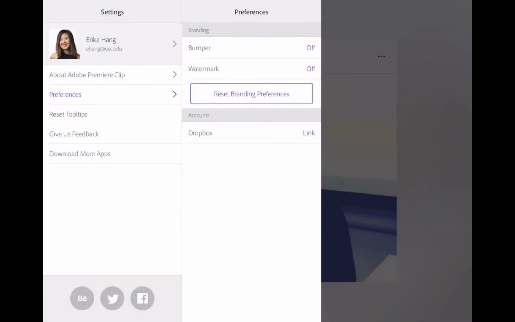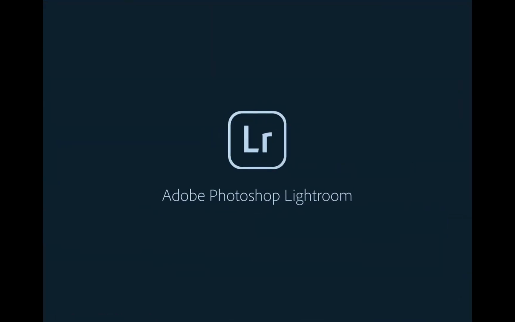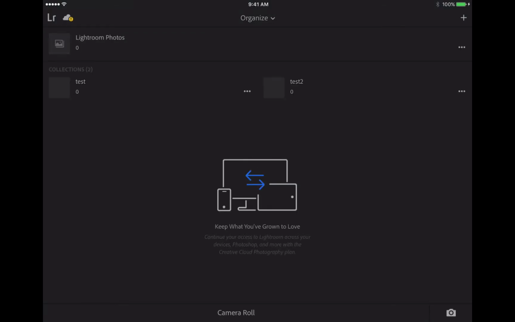Cool. So let me go ahead to Lightroom Mobile. Lightroom Mobile is awesome. I use it like all the time. Lightroom Mobile allows us to work with our photos, edit our photos, and then export them out however we want to, or we can share them with other applications.